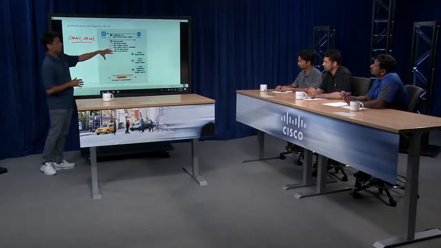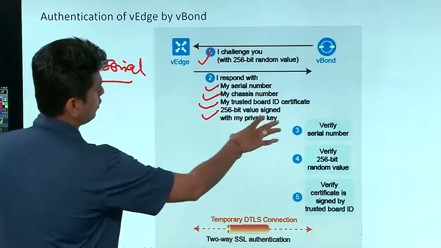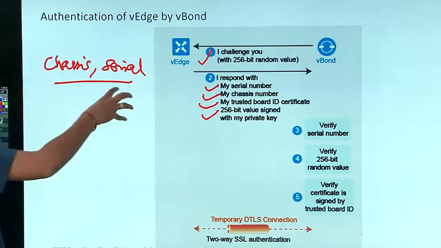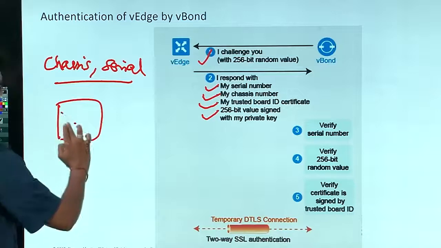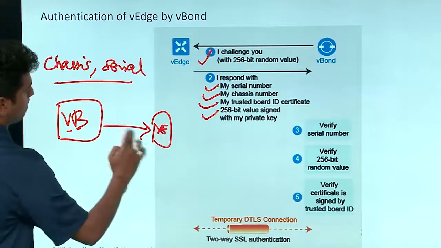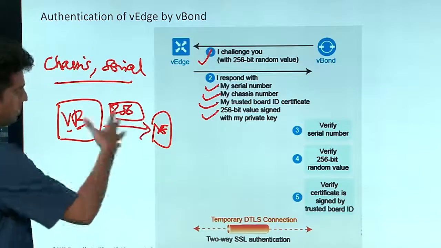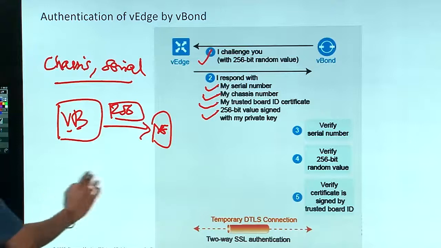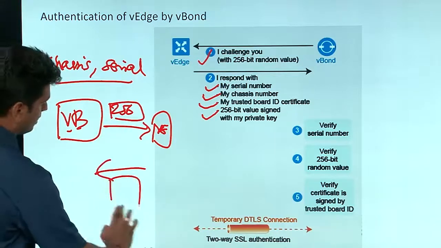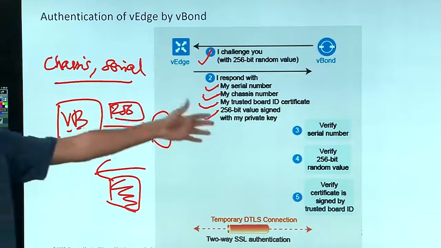So he'll send out his own certificate directly, and the 256-bit value signed with his private key. So the challenge from vBond was made to vEdge that hey, I am sending you a 256-bit value. Please encrypt it with your private key and send it to me. So he will encrypt it and send some encrypted value back to the vBond along with the parameters that we mentioned.